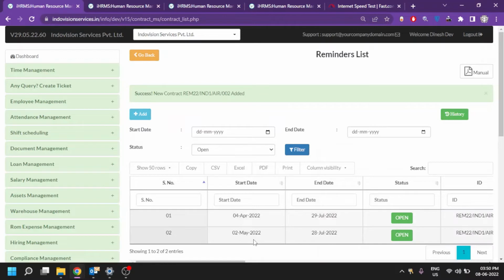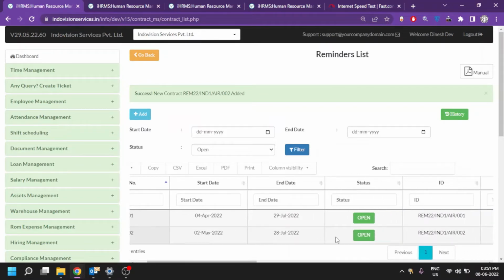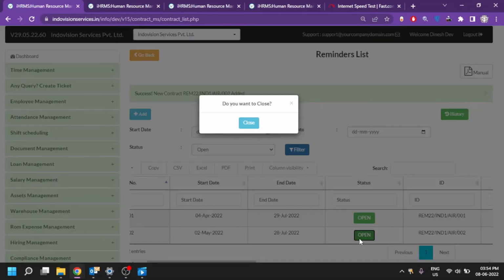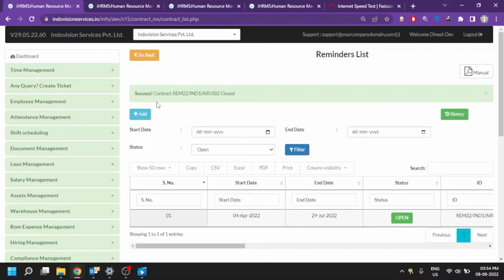Here it is, 2nd May to 28th July. Status is open and it will stay like that until 28th July. With this status label, you can also close this reminder. In this pop-up, we have this button of close. And the reminder is successfully closed. We cannot see it in this list because this is the list of open reminders.